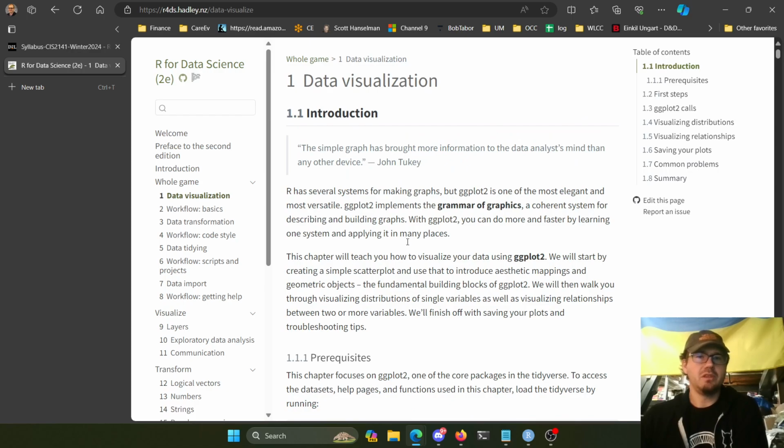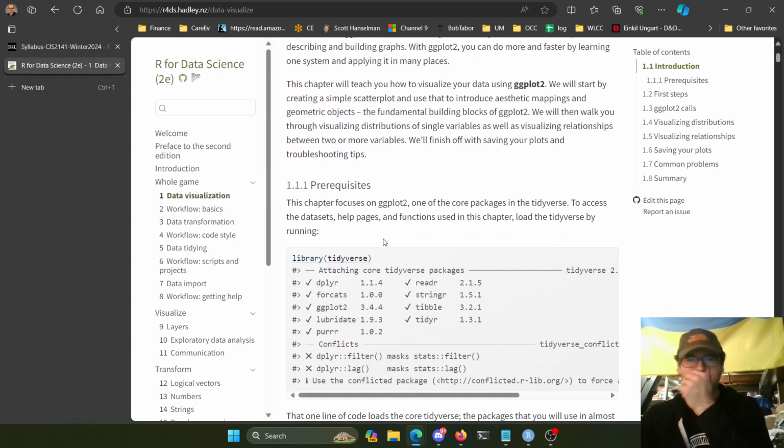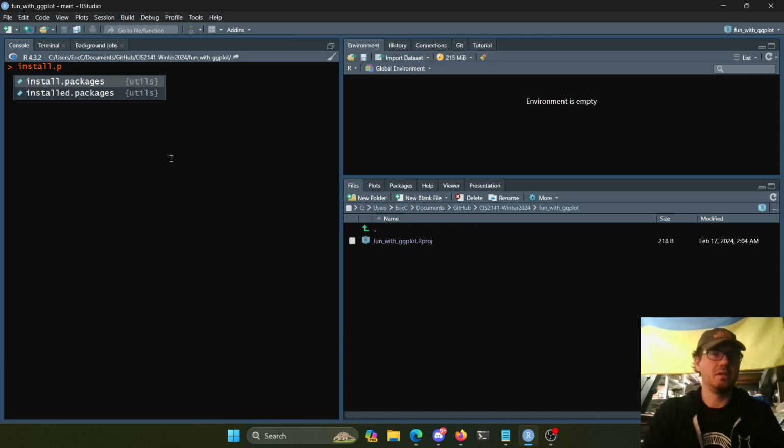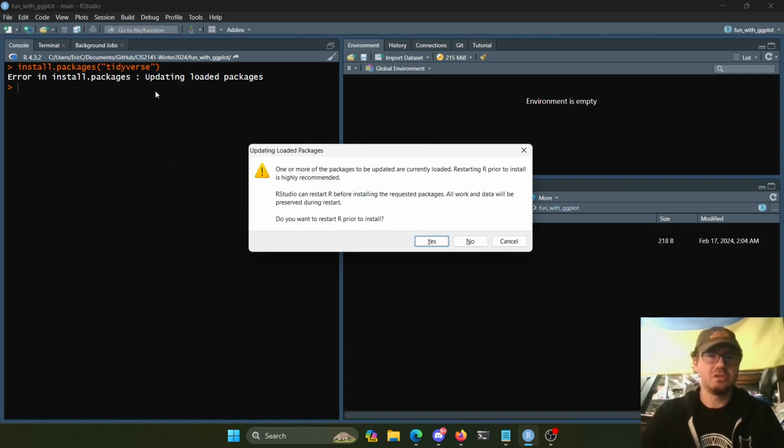When we're using ggplot, we're also going to use the tidyverse. So we need to make sure that we've imported our library for tidyverse. Hopefully you did that already. If not, you can install the package for tidyverse. If you haven't yet, install the package. Oh, goodness. It's already loaded. Yeah, that's fine.